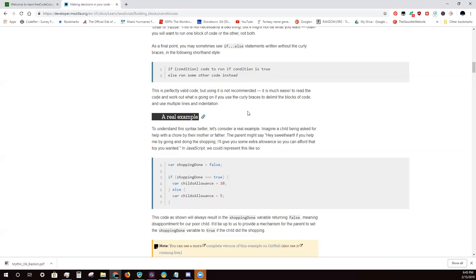Wait, if the code that's supposed to be in the curly braces is just one line, you only need to use the curly braces for just one line. Yeah, that makes sense, but I don't know. I think the other syntax is just easier to read if you've got the brackets. Yeah. I tend to use the shorthand when I'm just lazy too. Right.